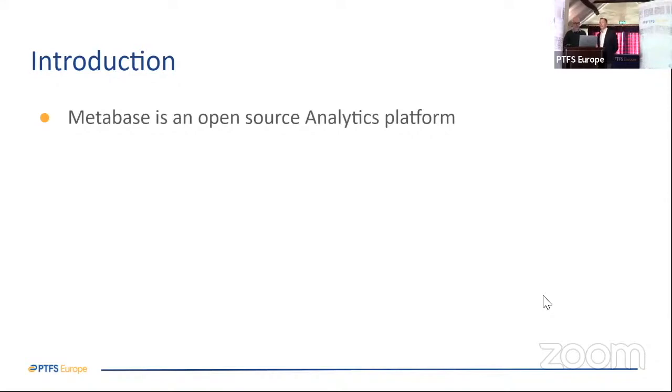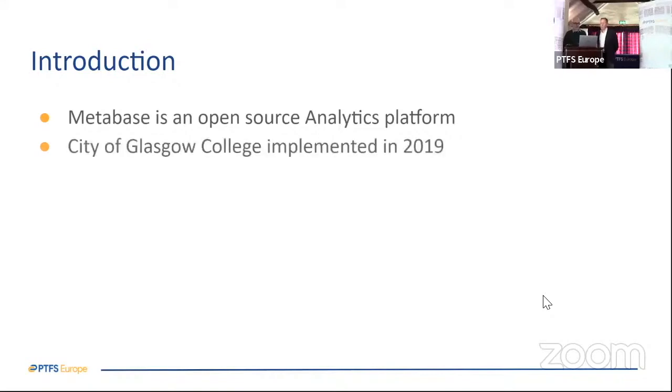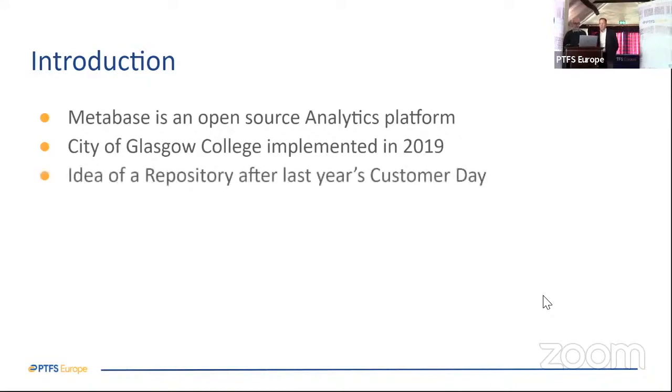And certainly many of our implementations that we have underway at the moment, we're implementing Metabase as part of those implementations. One of the customers that's been using Metabase for quite a long time is the City of Glasgow College, part of the Glasgow Colleges group. And they implemented Metabase back in 2019. It was George Harkins and Penny Robertson who came to us after last year's customer day with the idea of creating a Metabase repository that could do a number of things.